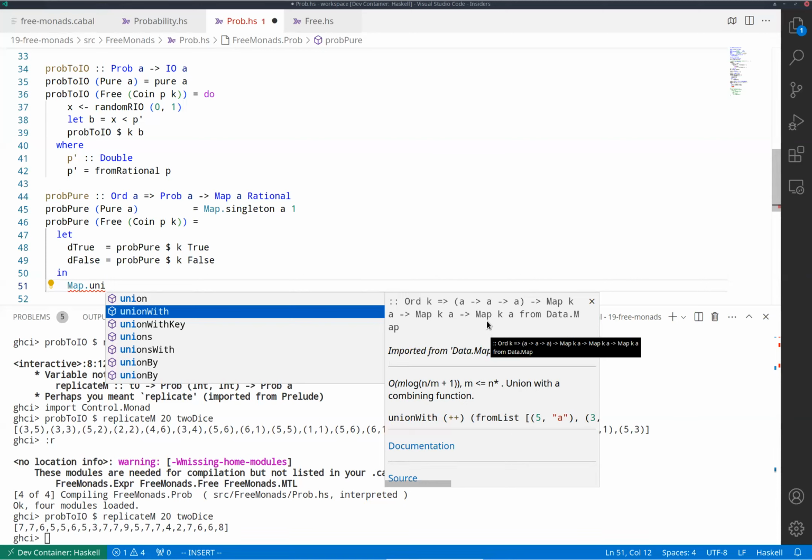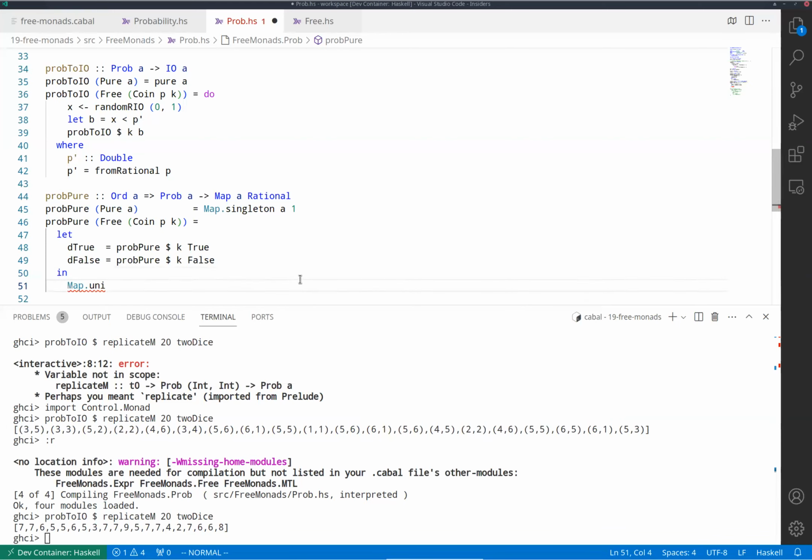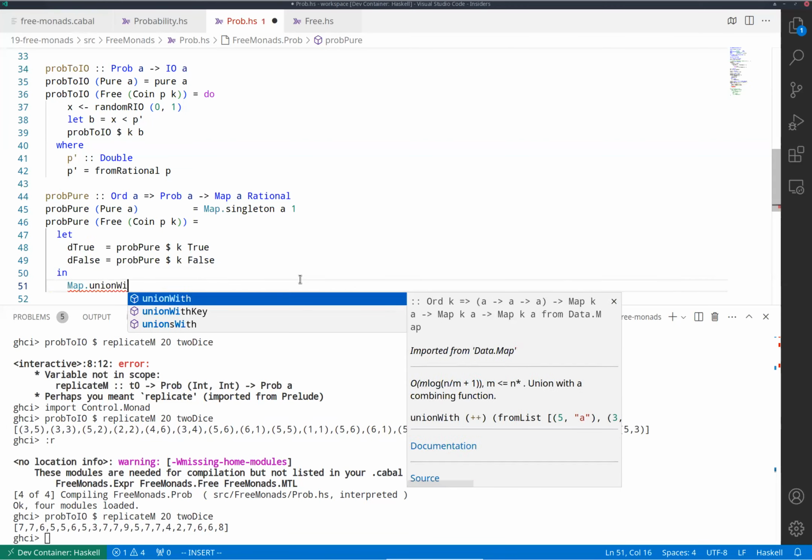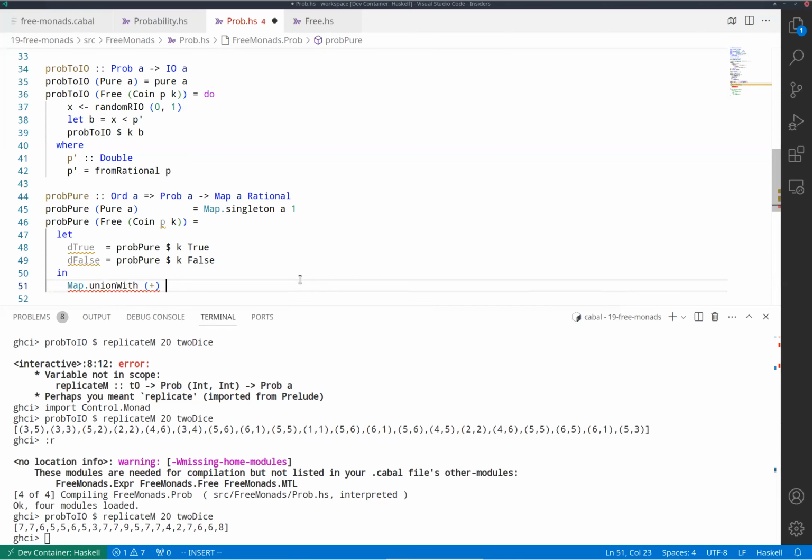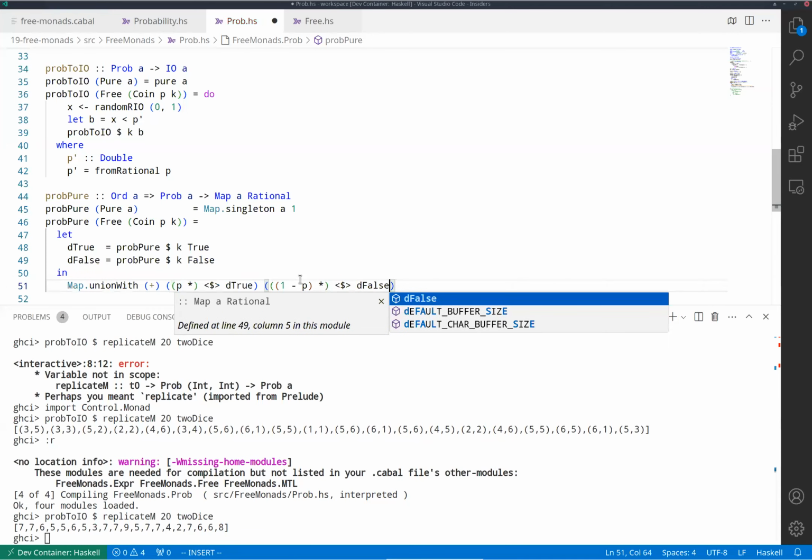Right. Let me just think. No, I think that's not right. First, sorry, first I must scale them accordingly, and then I must add them. Yeah, this is correct. Let me just write it down. Union with plus. And now I have the D true, but I have to scale it with P. P times D true. And the other one I have to scale with 1 minus P.